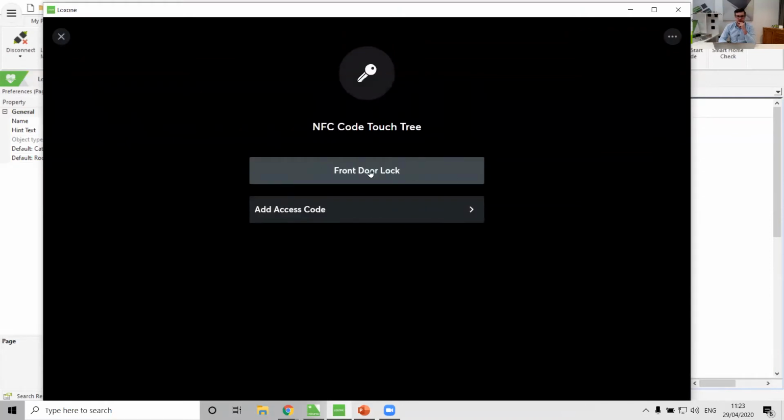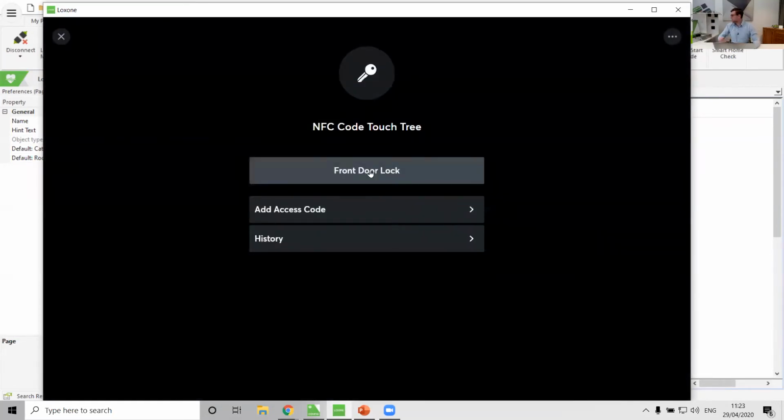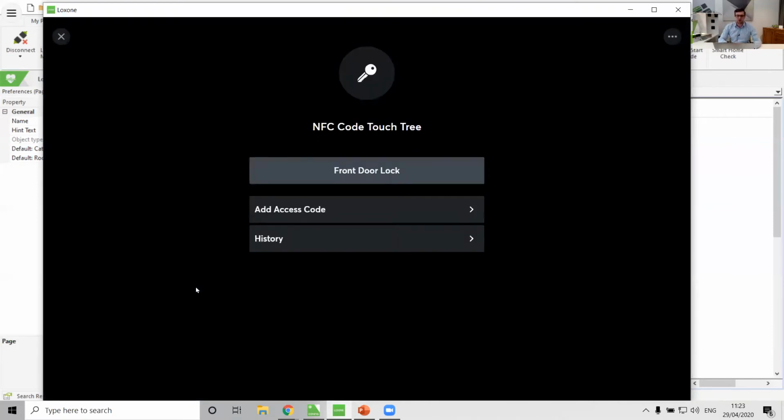So straight away, I can already press that. Again, I need the user interface password. I set it as 1234. Boom, there we go. Relay has just clicked for 3 seconds, and I've now got a history. And I can see that the front door lock was opened by the admin's user interface. So it even shows me if people have done it in the app on the history.